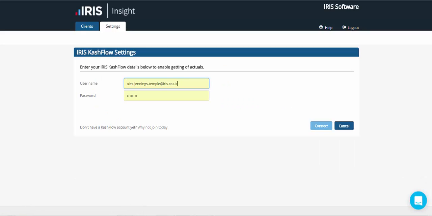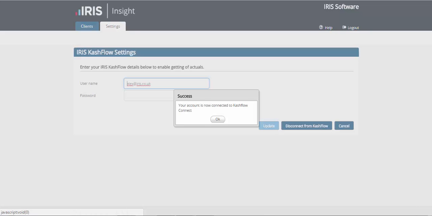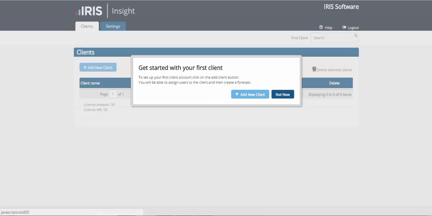In here, all you need to do is enter the username and password for your KashFlow Connect login. Once that's been entered, just click the Connect button on the right hand side and you'll get a message that will display that it's now connected to your KashFlow Connect platform.